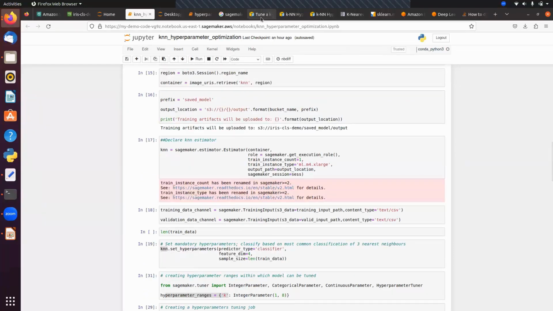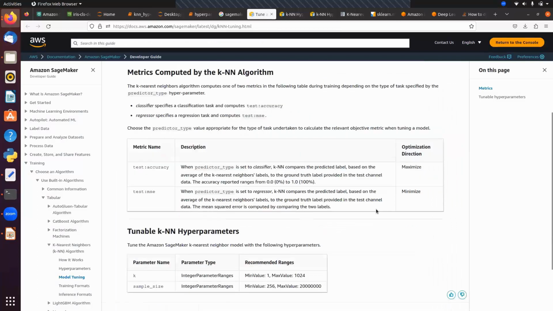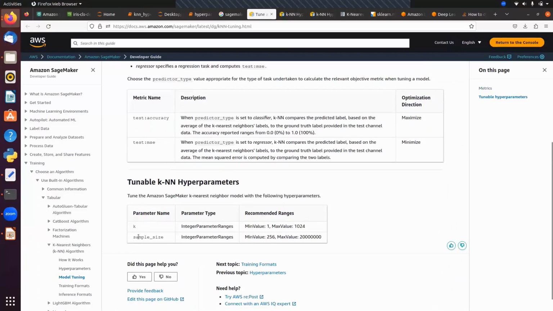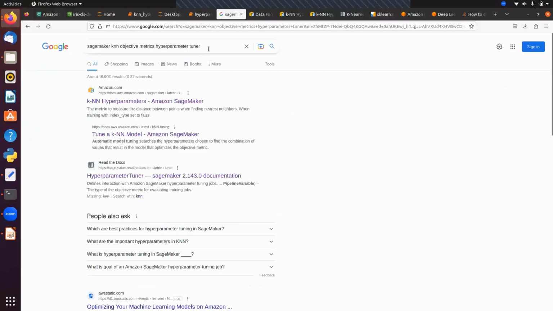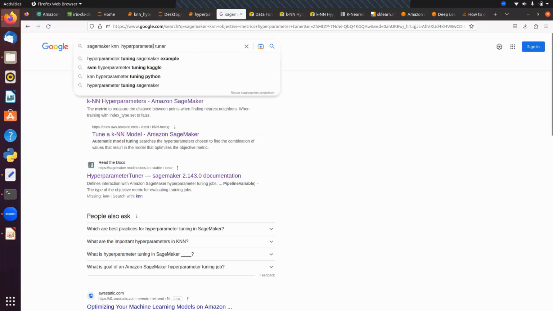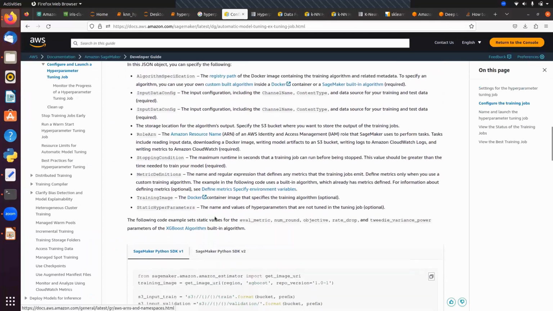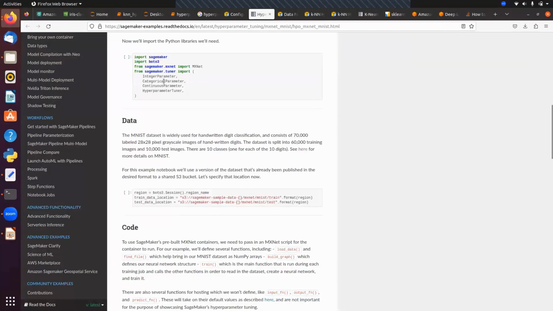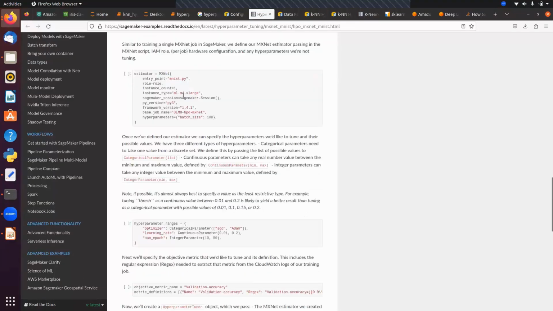So in SageMaker we have the class HyperparameterTuner. We can tune this hyperparameter k, for which we have to use an integer parameter range. We can tune sample size also. Let's search here: SageMaker KNN hyperparameter tuner. You can see here we can import IntegerParameter, CategoricalParameter, ContinuousParameter, and HyperparameterTuner. And this is an MXNet estimator, so instead of MXNet you can use a model like KNN or Linear Learner, that we have covered.